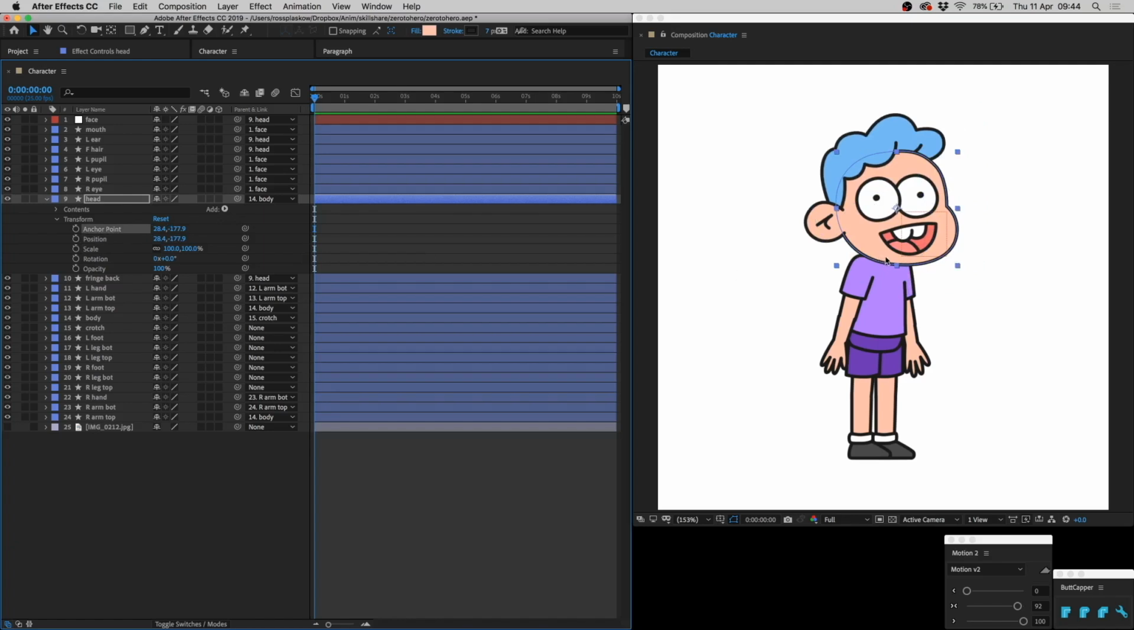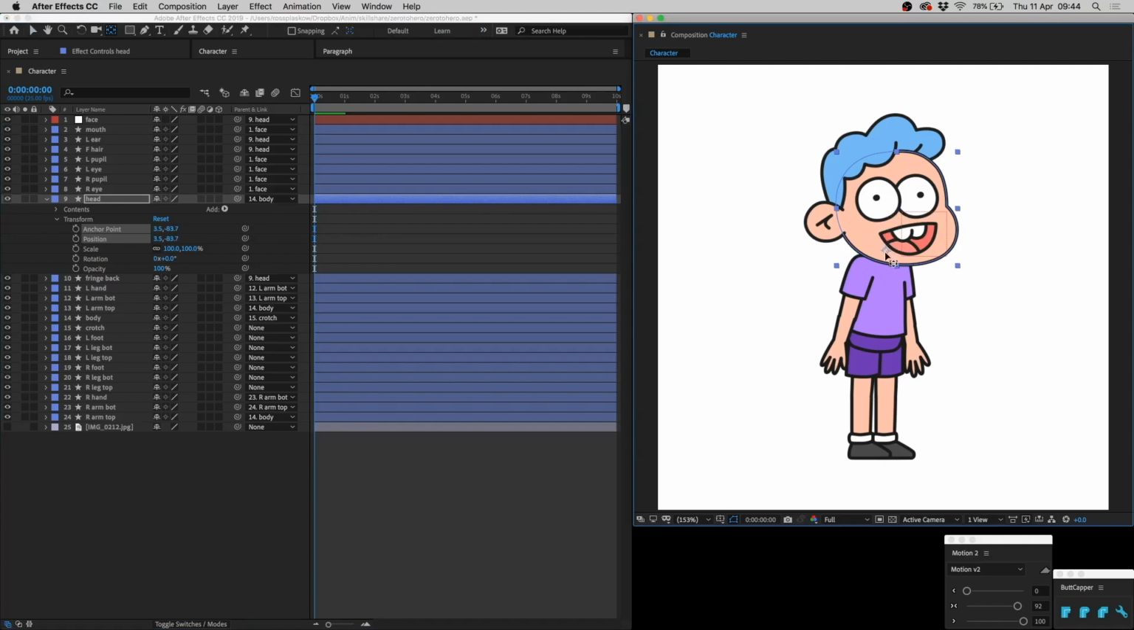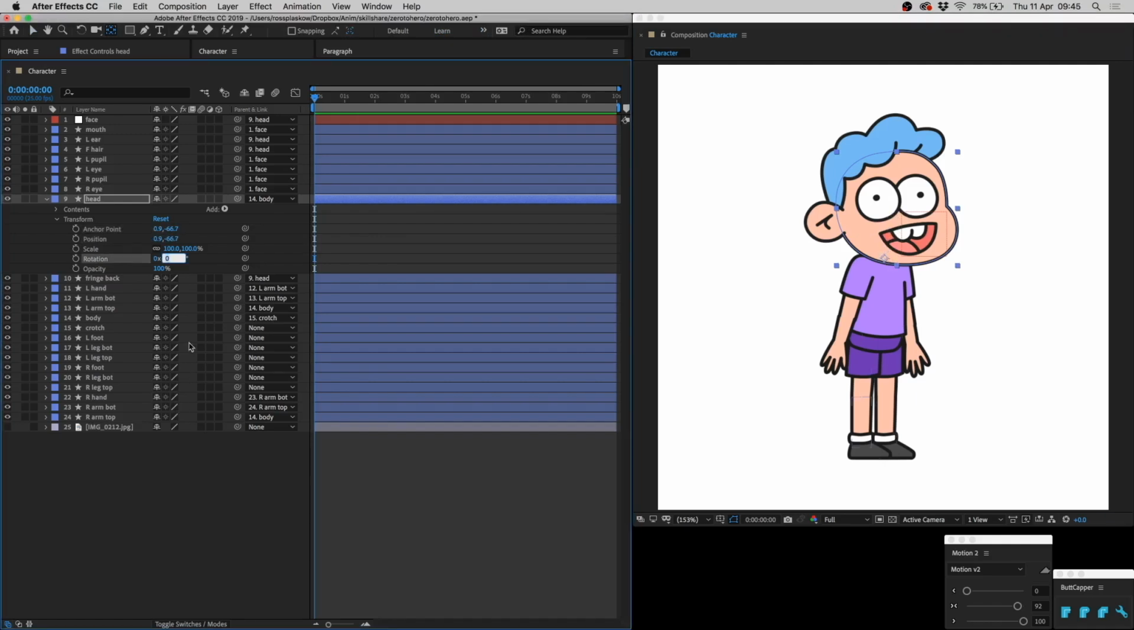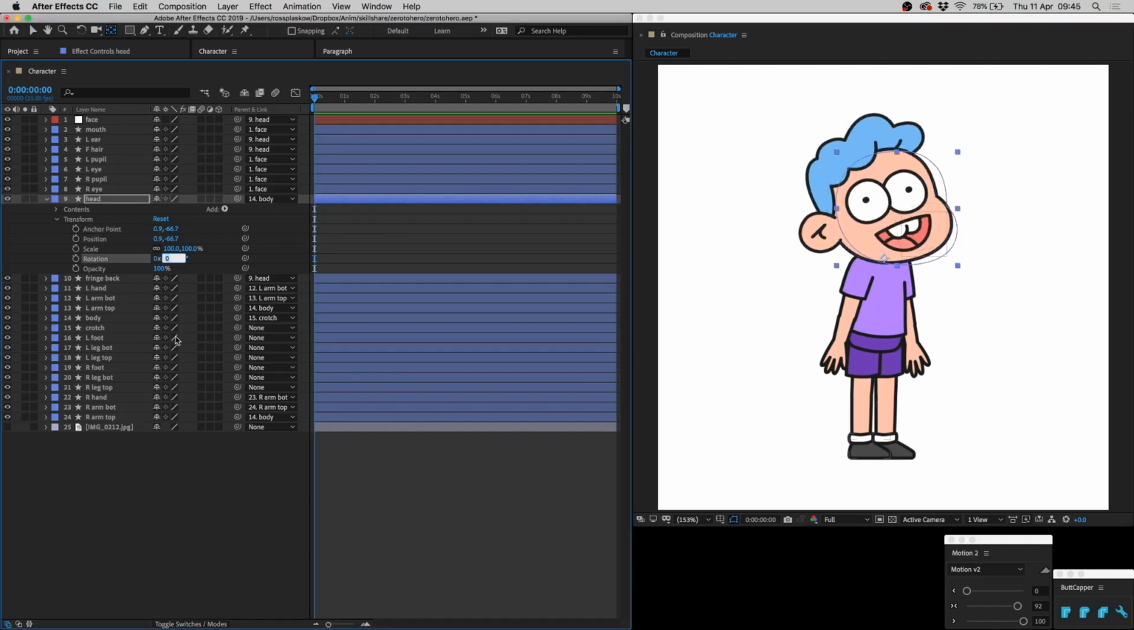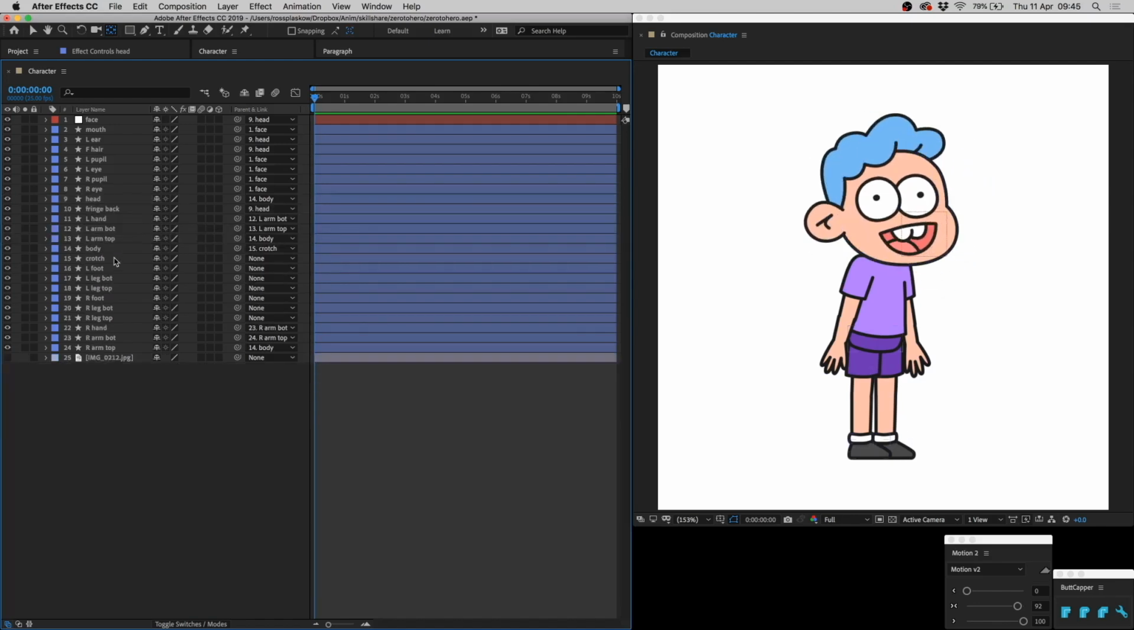We want the head to rotate from down here. How do you change an anchor point? Shortcut Y and click on the point and drag it down to where you want it. Now if I rotate the head, it will rotate from exactly where we want it to. Now let's correct the anchor points for every single layer.